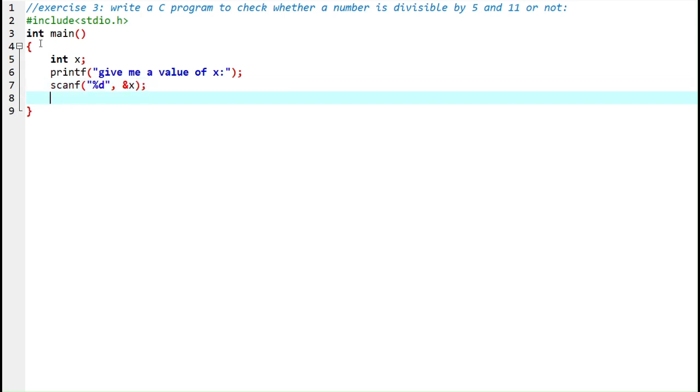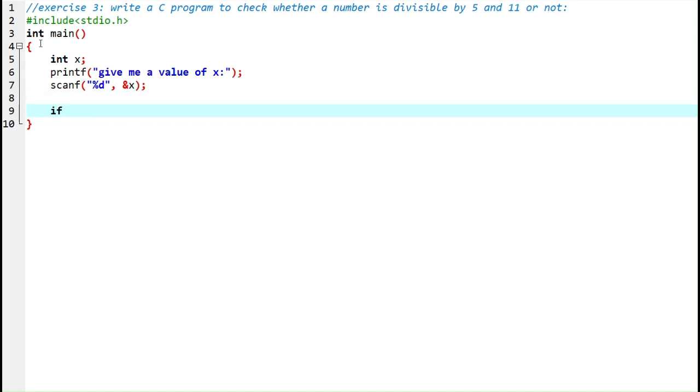Now let's see the if statement with this condition. If x modulo 5 is equal to 0 and x is divisible by 11 also equal to 0, this is the condition.